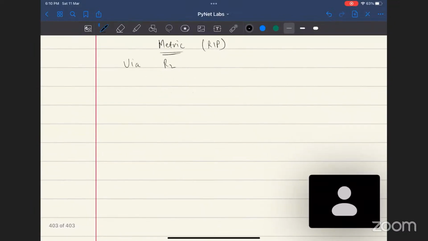Now, metric depends upon various factors. Like for example, if I talk about the metric of EIGRP, the default metric of EIGRP depends upon bandwidth and delay. When we talk about bandwidth, it is the amount of data which you can send over a particular link for a given period of time. Then when I talk about delay, delay is the amount of time which that data will take to travel from one point to the other. So we can say this is the amount of data, this is the amount of time.